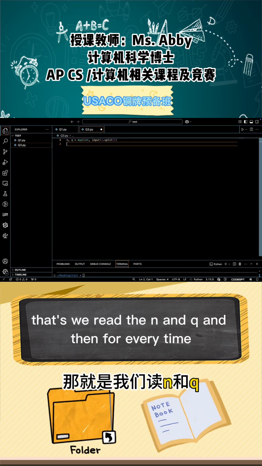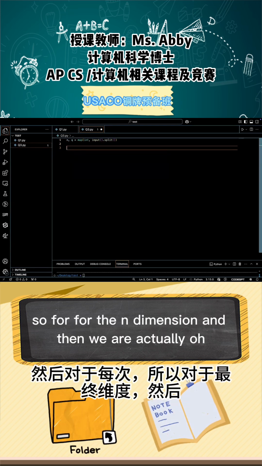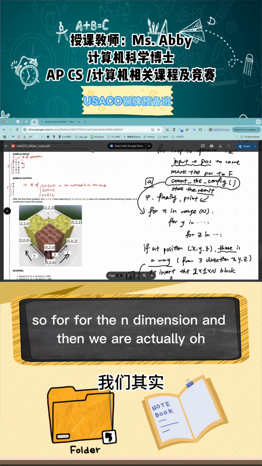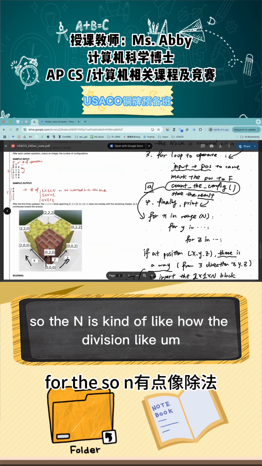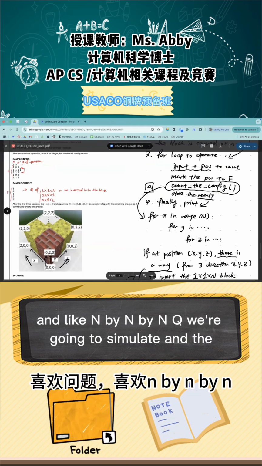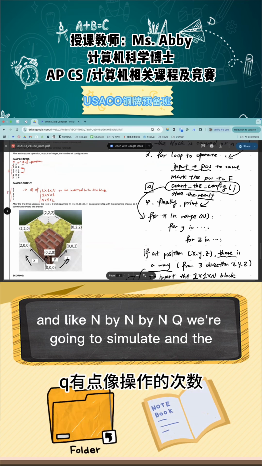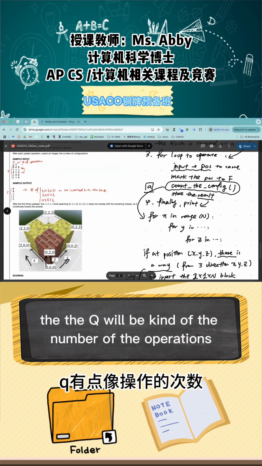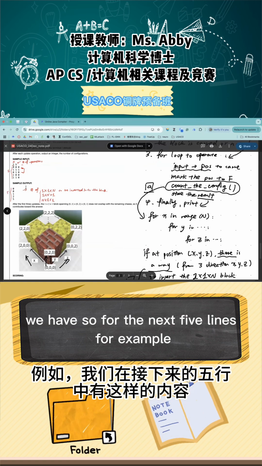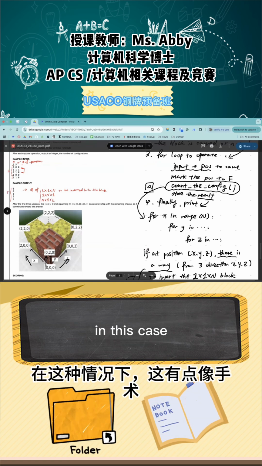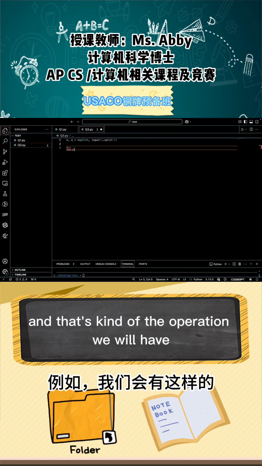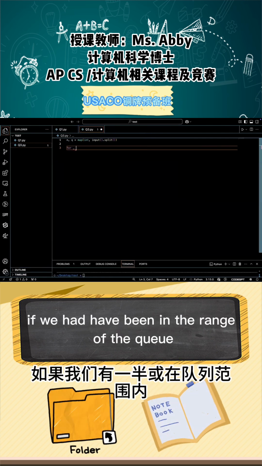So we read the N and Q. The N is the dimension, like an N by N by N cube we're going to simulate, and the Q is the number of operations we have. For the next 5 lines, for example in this case, those are the operations we will have. So we have a for loop in the range of Q.